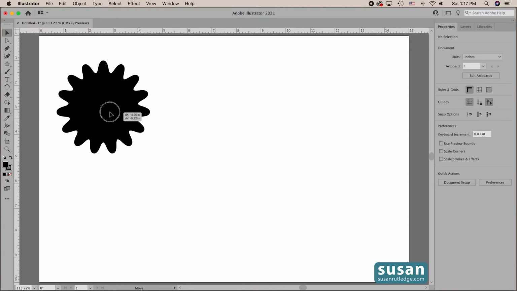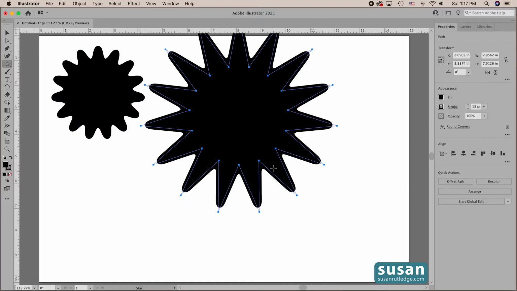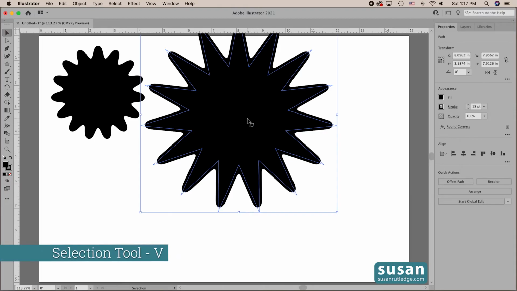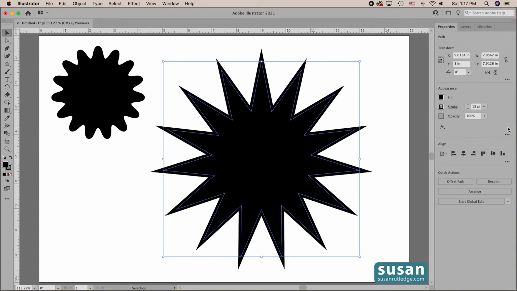All right, I'm going to do one more here. Get the star tool, click on the artboard, and we'll use the same dimensions that we had before. Say OK. And I'm going to get the selection tool, keyboard shortcut V. Now, because I had rounded corners on the last star that I created, my new star is going to have that same effect until I come over to the Properties panel. In this Appearance area, I can actually remove round corners. So I'll click here on the trash can. The round corner effect is gone.